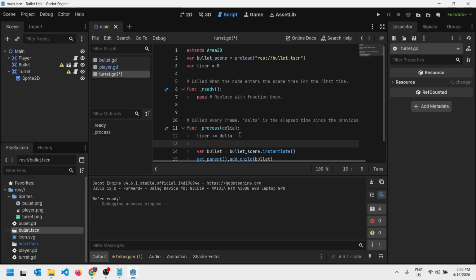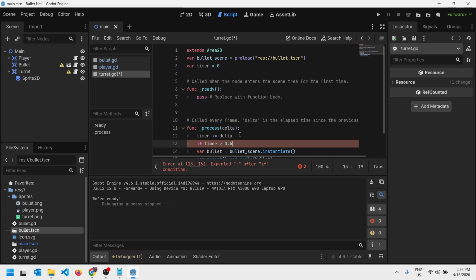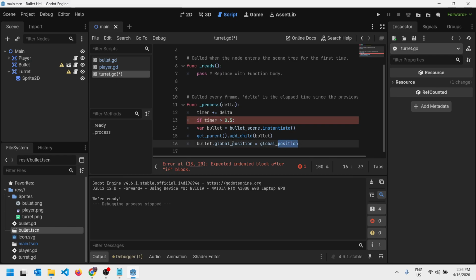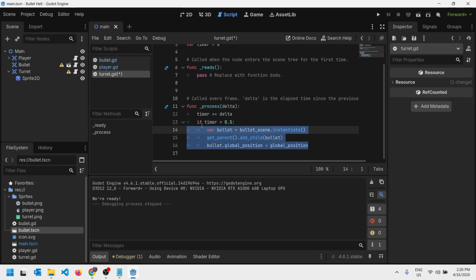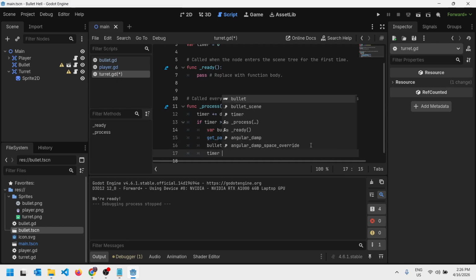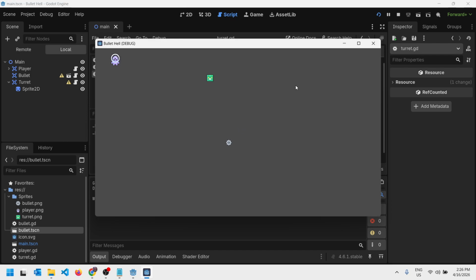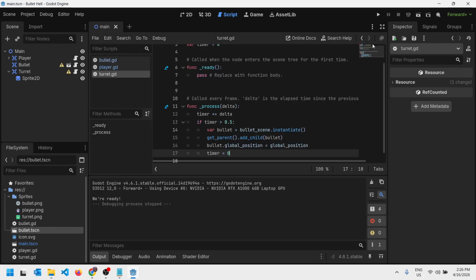And then we can ask the question if that timer is greater than, I'm just going to say 0.5, half a second for now. Then what we're going to do is create a bullet. Otherwise we don't. Like that. And not forgetting to reset the timer back to 0. Okay, so that should look a little bit better. Yeah, every 0.5 of a second is firing that bullet.